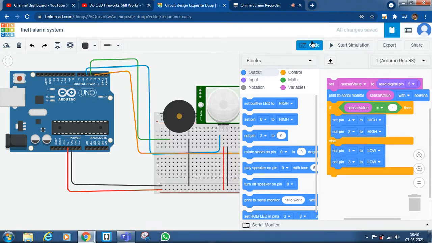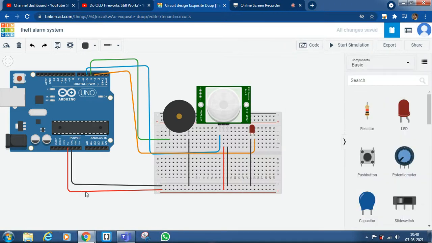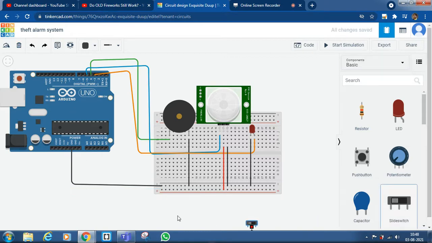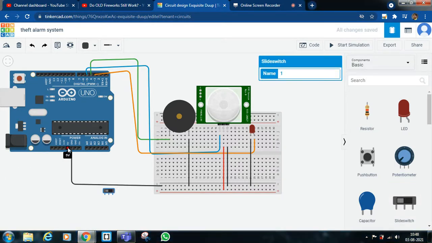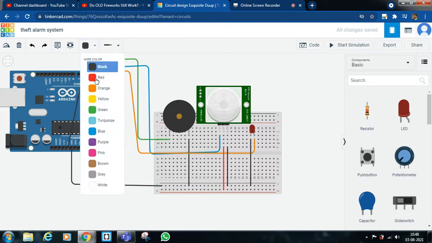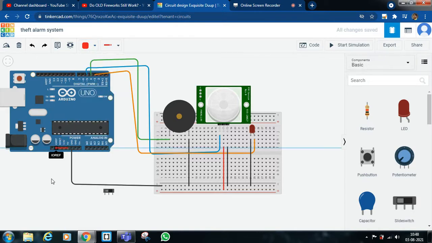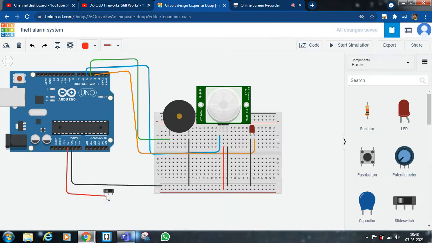So we are going to add another component, that is the slide switch. If you want, you can add it. Change the color to red and connect it in here. Now we can start the simulation.